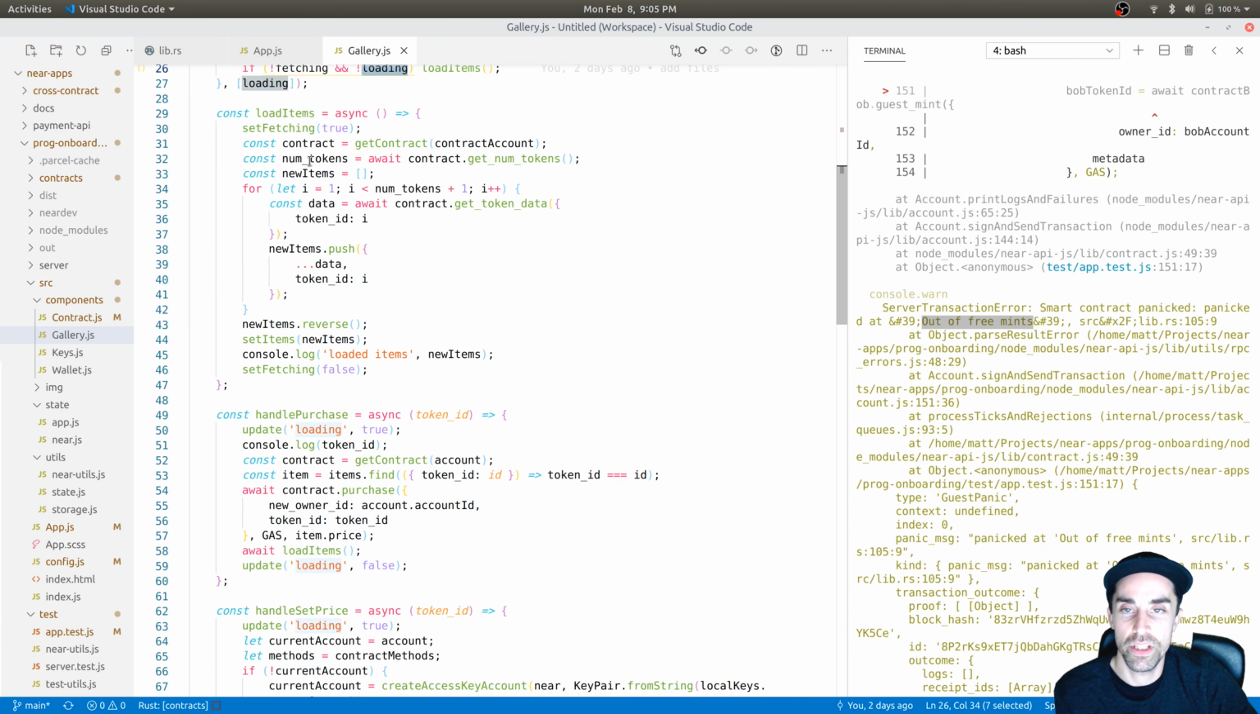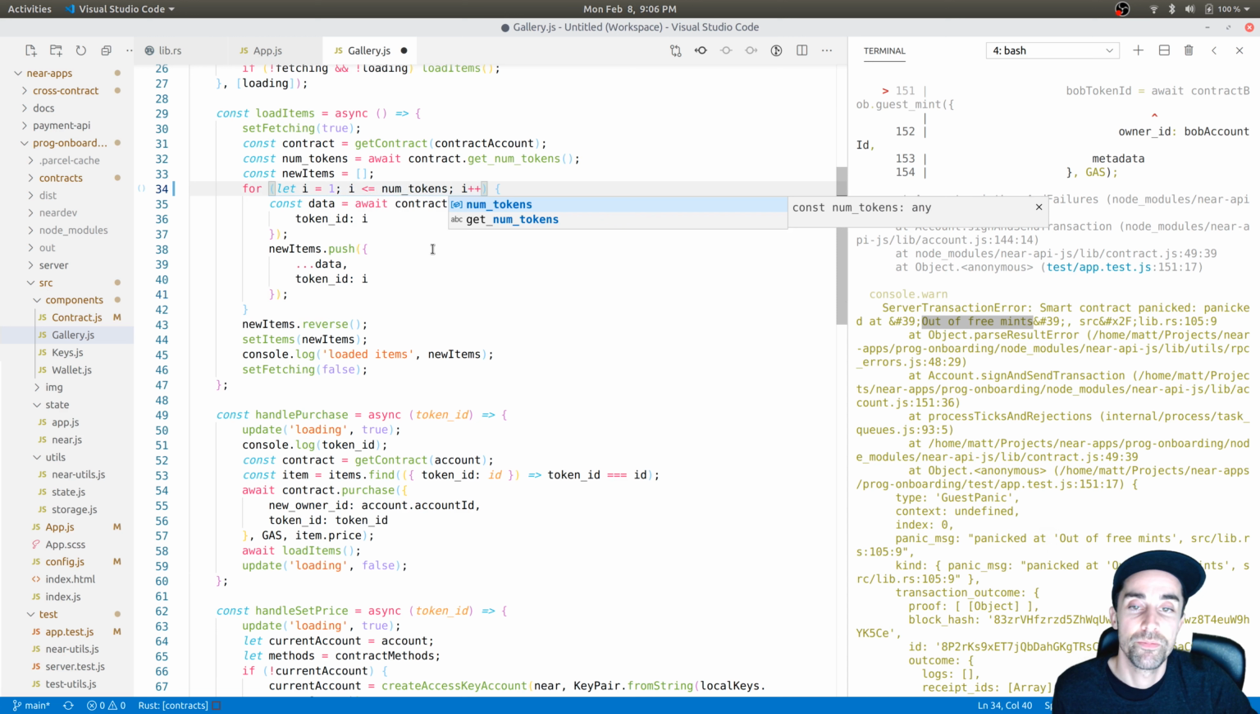So what do we do when we load the items? We go to the contract and we get the number of tokens that have been minted, and we create a new array for the new items, and we loop through all of the items and we get the token data. And then what we do is we push the token data onto the new items, and we store the integer i here just as the token ID. So we just need to keep track of the token ID. Oh yeah, and we start at 1. That's important to note. So we start at 1 and we go to num tokens plus 1. We could do less than or equal to num tokens, all the same.